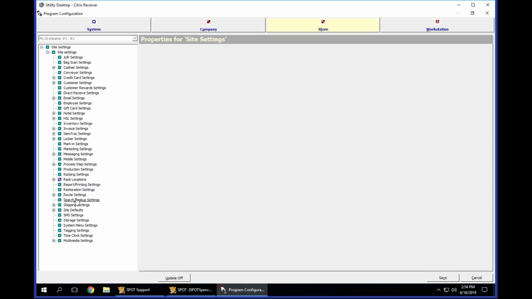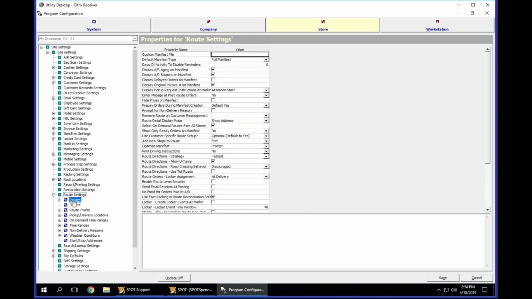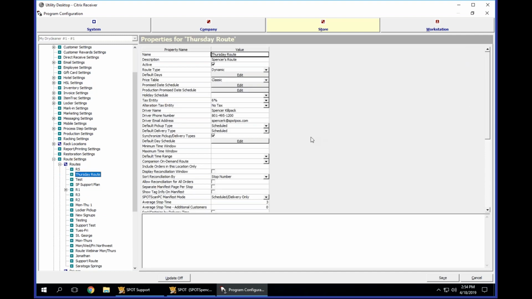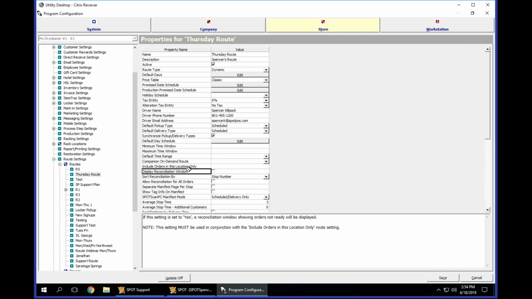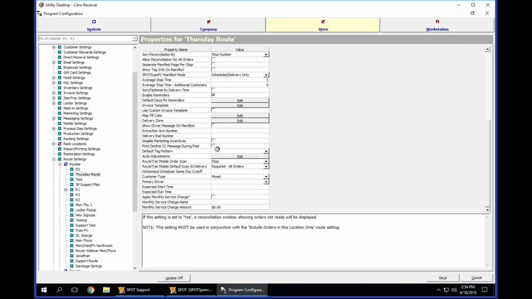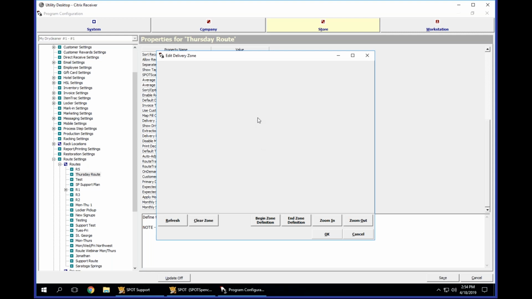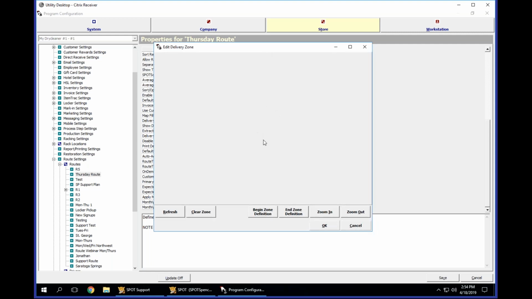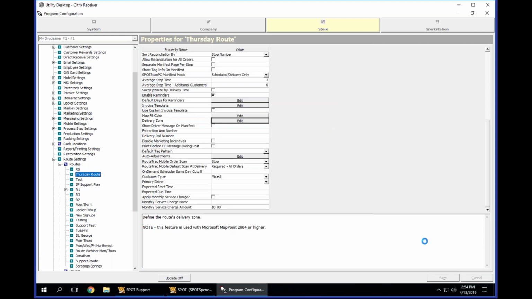And I'm going to come down to my route settings and routes. We'll come down to our Thursday route. If we scroll all the way down to the bottom here, we're going to see delivery zone. So I'm going to open up delivery zone, and this is going to bring up a map. You'll understand why I say how tedious it is in Spot in just a moment, once my map loads fully, if it wants to. May need to save out completely and come back in.